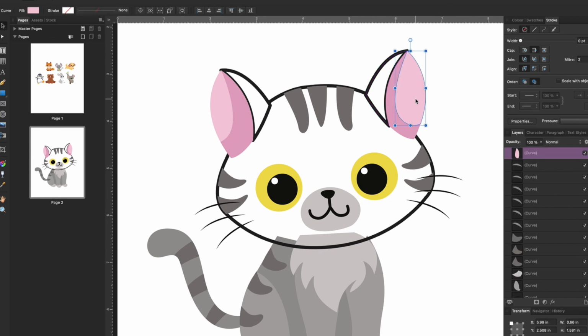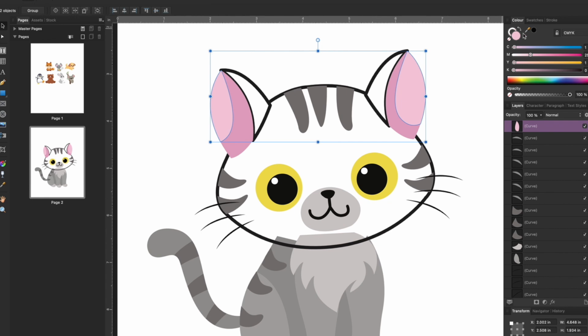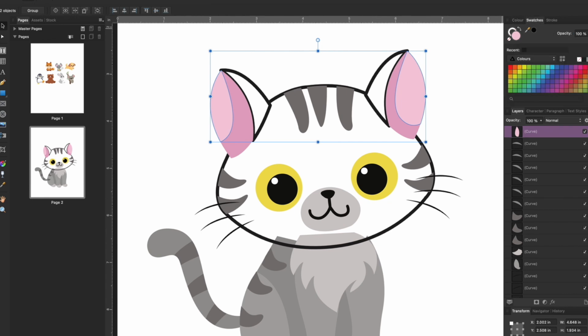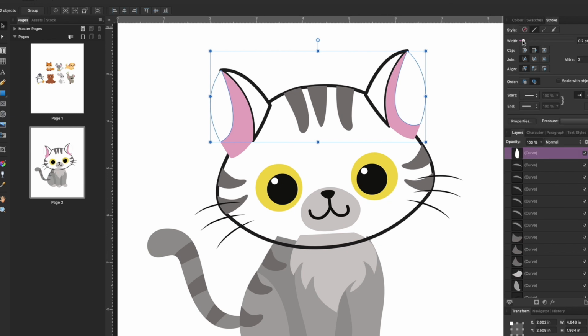All right, and we're just going to keep on going down the line here. So we'll give that a white fill and a black stroke. Now, you don't always have to do the slider. If you want, you can just go ahead and type that in there.